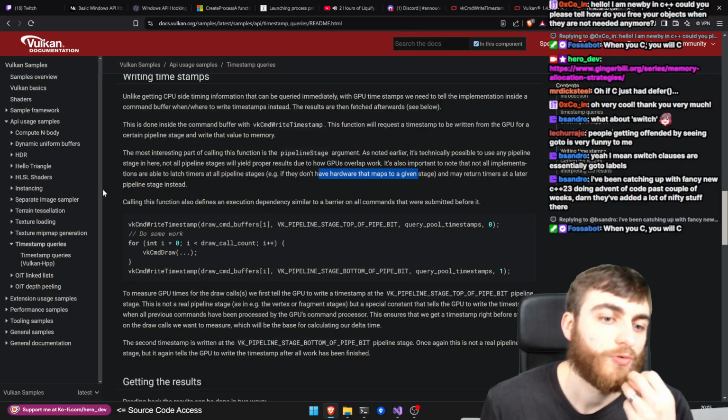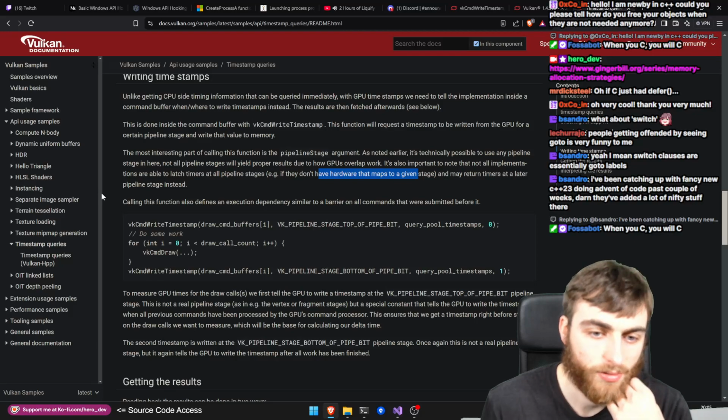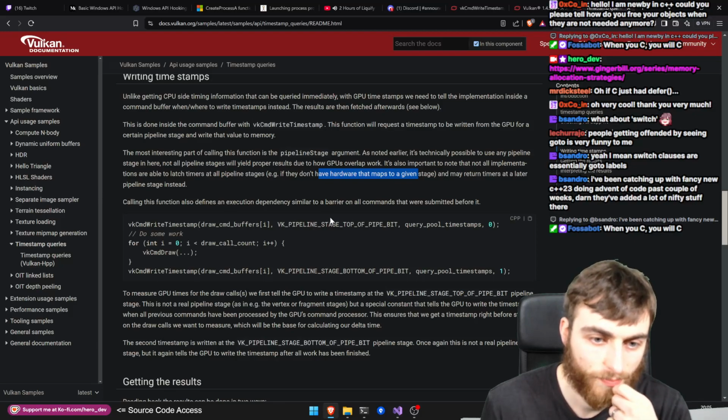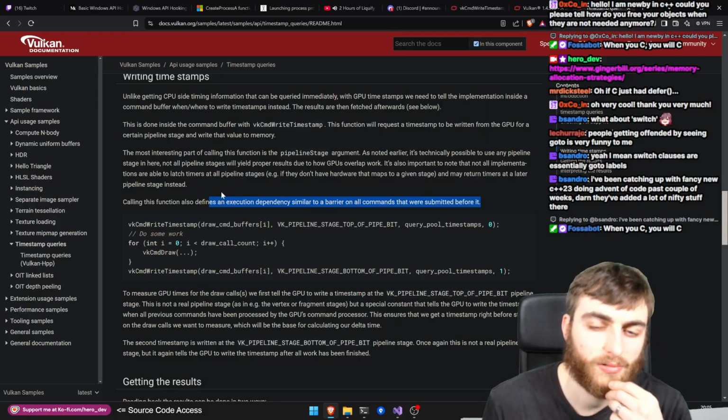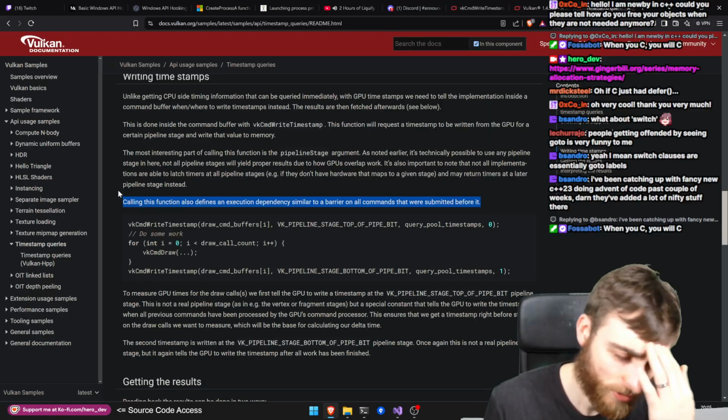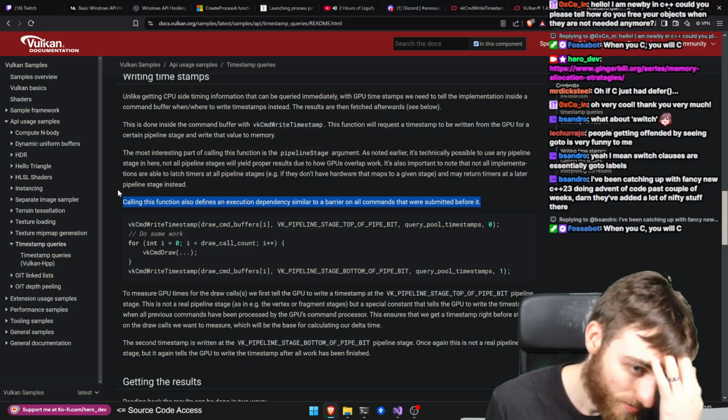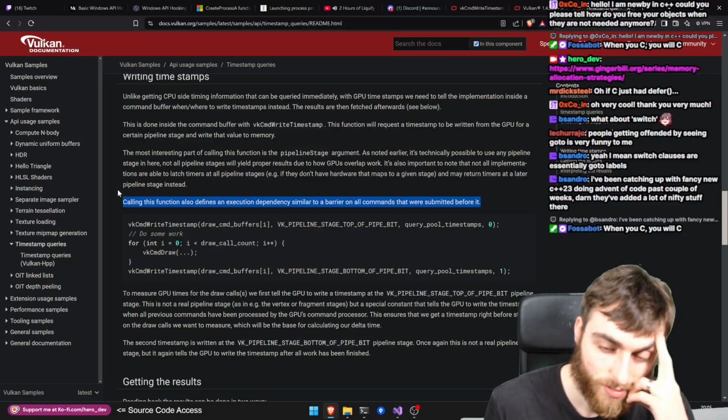Calling this function also defines an execution dependency, similar to a barrier, on all commands that were submitted before it. Interesting, I didn't know that before. So putting timestamps in puts in barriers basically.